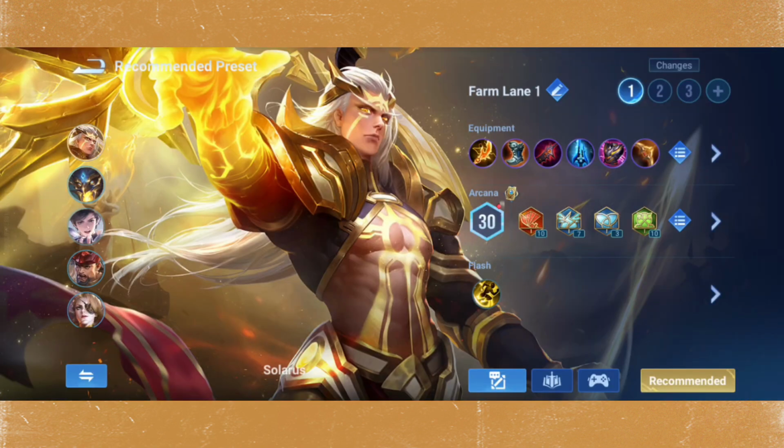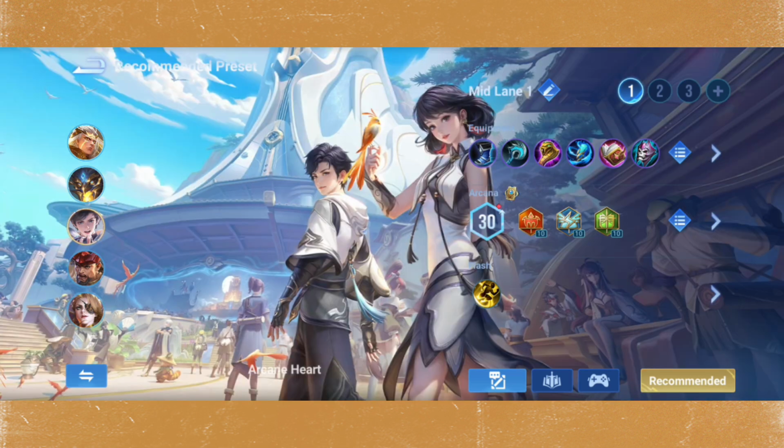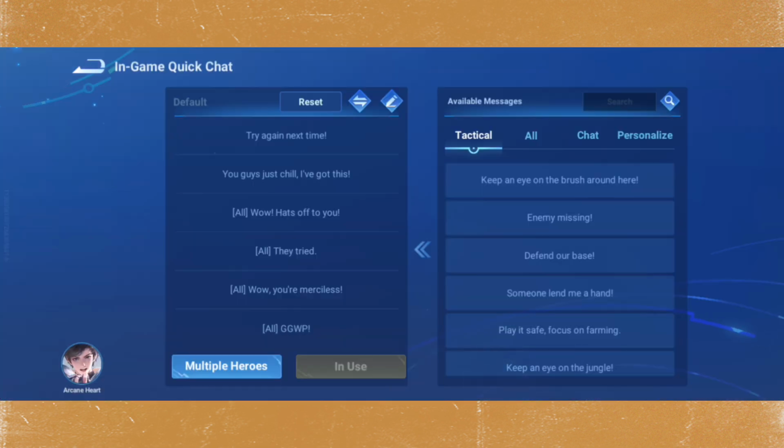And then what I want you to do is just select any of your heroes. So here on the left you'll see different heroes you can select. Let's say we'll select this one. Then what I want you to do is click on this icon right here. So that will open up your in-game quick chat menu.